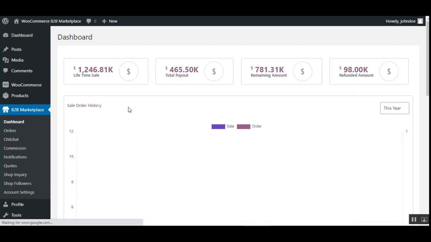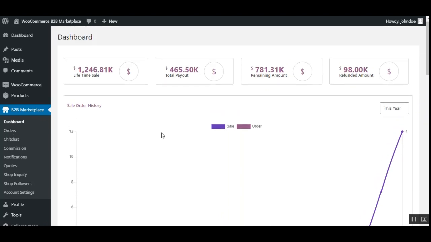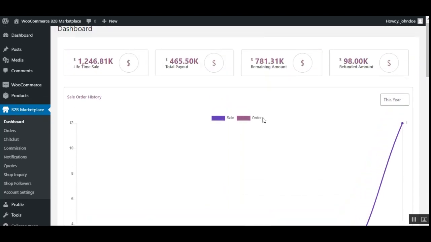So the suppliers of the marketplace can see the dashboard from the backend, as you can see right now. And on the dashboard, they'll be able to see their lifetime sales, total payout, remaining amount, and the refunded amount as well. So that was about the dashboard. Now let's go to the orders section.